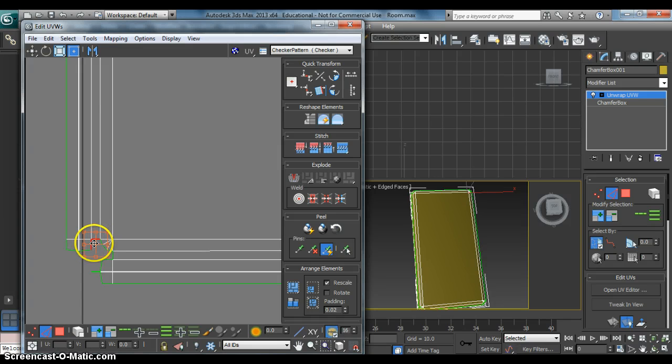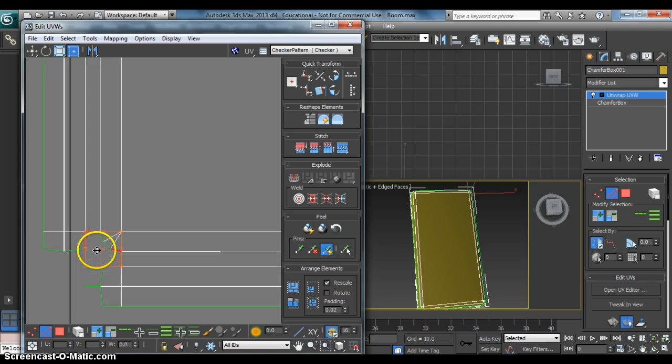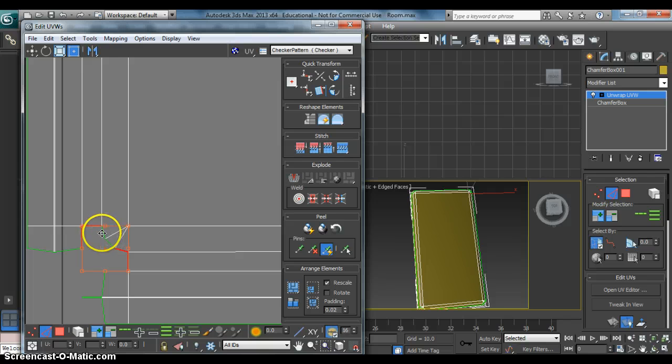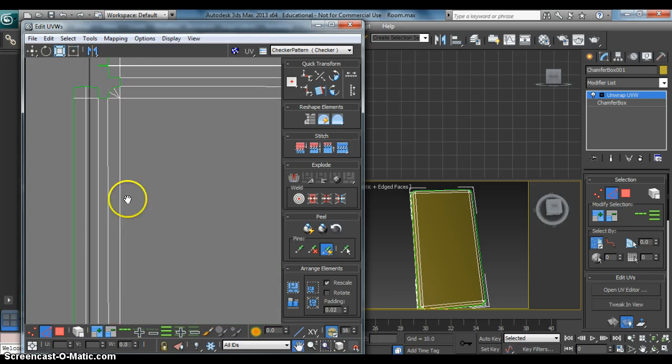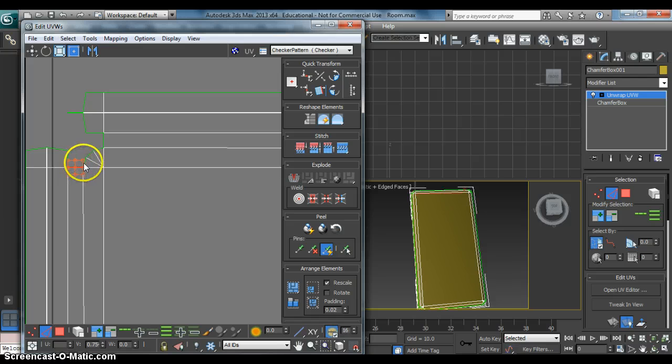Okay, 1, 2, 3, 4, 5. Oops. Those don't seem to be taking. When it catches up with itself, they should highlight. Or not, apparently. 1, 2, 3, 4, 5, 6. Stitch.